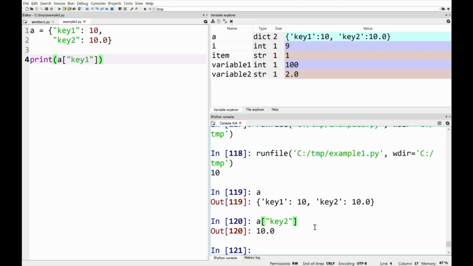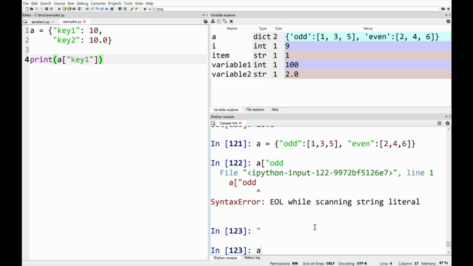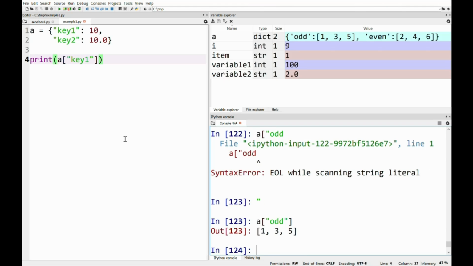So you could say A equals, and boom, 1, 2, 3. Oh, here we go. We'll do 1, 3, 5. These are odd numbers, and then even numbers as 2, 4, 6. A at odd. Oops. I have fat fingers. It's very frustrating. Odd. And then you get 1, 3, 5.